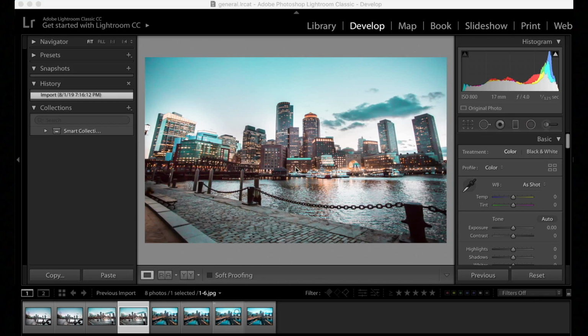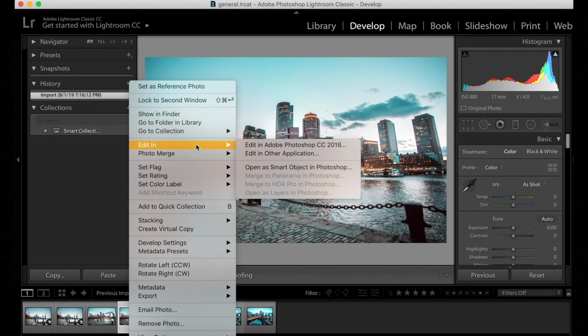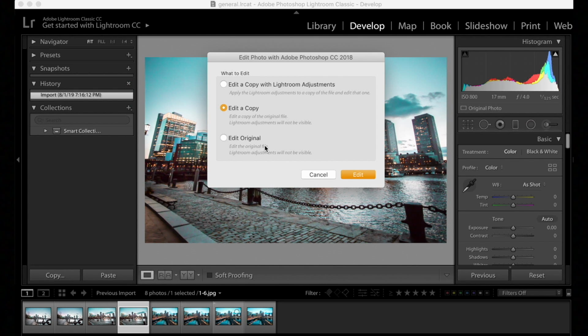Alright, so here I am, and I just have my pictures open, and let's say this is the picture that I've edited now, and now I want to open it up in Photoshop. I'm going to right click on the image itself, and then you go to edit in. It should automatically populate edit in Adobe Photoshop, and then you can click that, and it'll ask you exactly how you want to edit it.